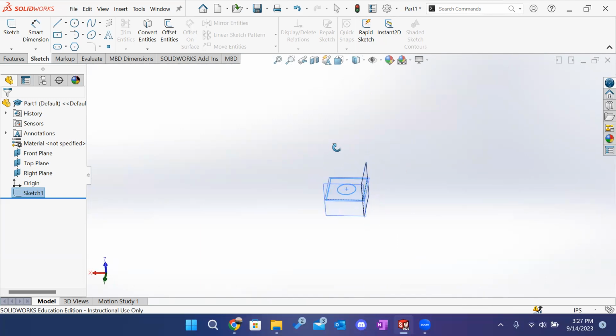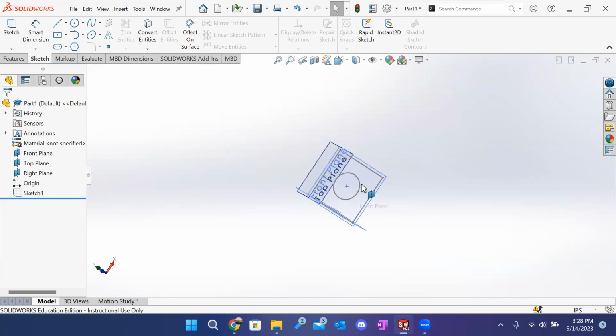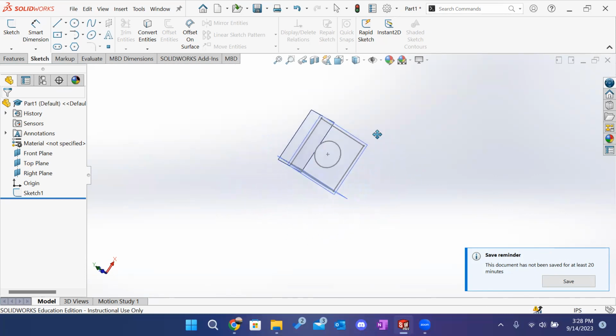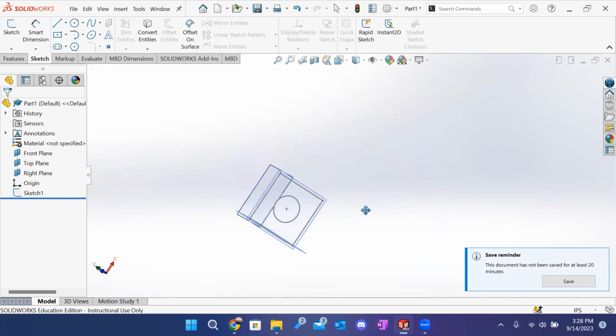By the way, I'm able to rotate by clicking the middle wheel on the mouse and dragging it around. If I ever zoom out too far and I lose my part, I can click this zoom to fit and it will bring it back into the screen. You can zoom in or zoom out with the scroll wheel of the mouse. If I want to move sideways, I can hit Control and then hit the center wheel on the mouse to move the part around.